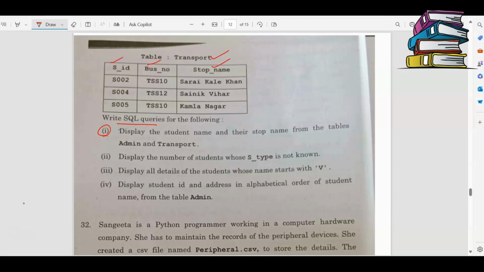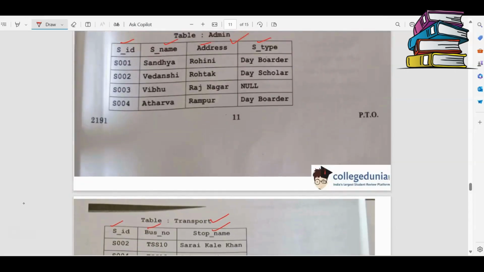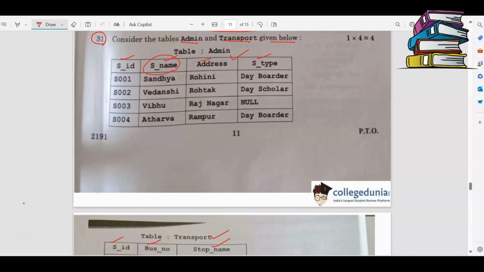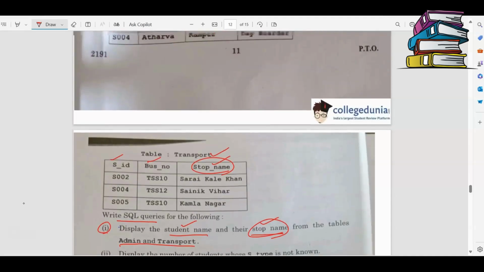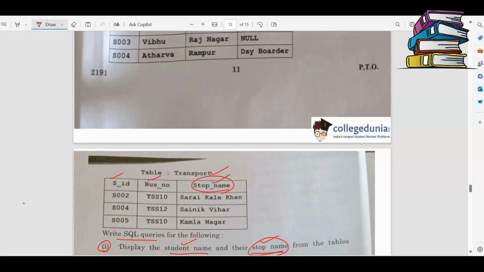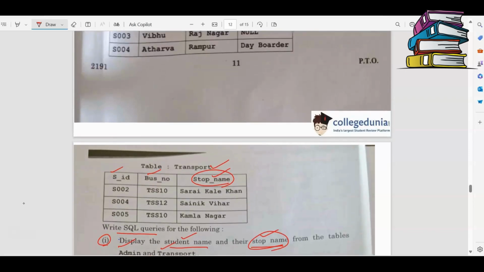First question: display the student name and his stop name from the tables admin and transport. What is the first column you should write? Student name, and after that the stop name. The student name column is S_name. You should provide the correct column names. The stop name column is stop_name. You will be retrieving using the select command, and we are going to join the tables admin and transport by using the Cartesian product.